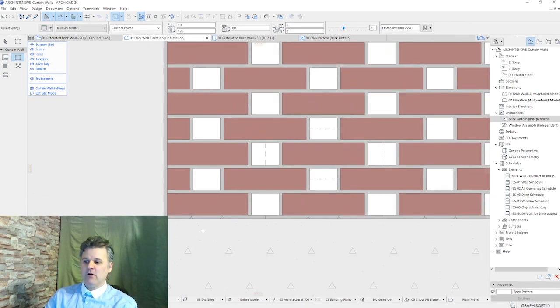So now we have our wall, and we're not done yet because we actually don't have mortars in these places. We have mortars only where two bricks overlap. So we have to modify the frames, make them invisible frames.